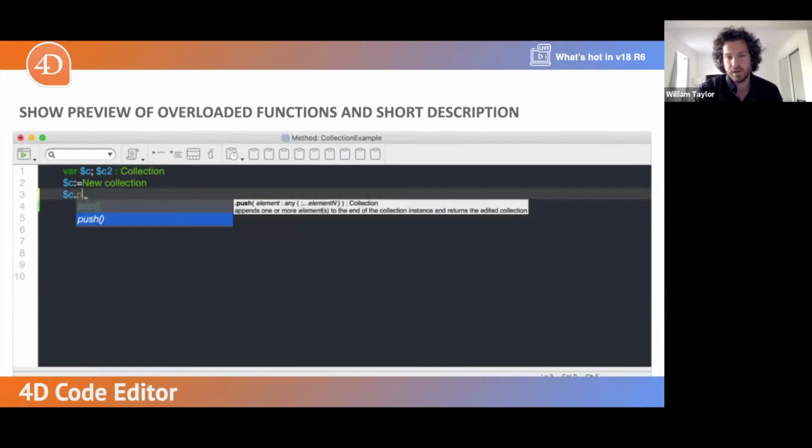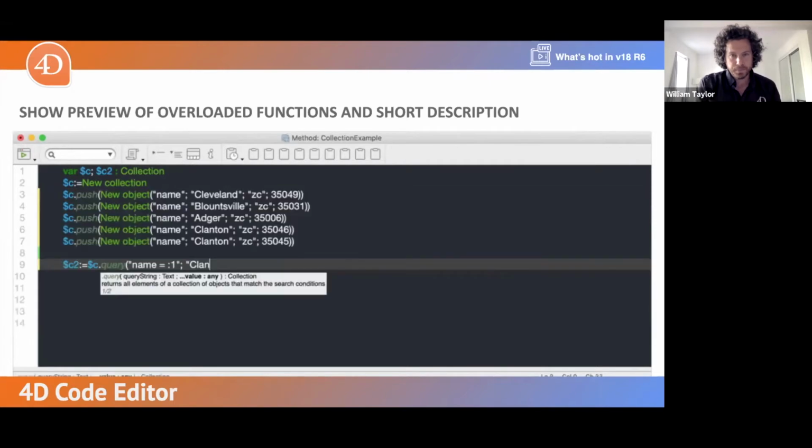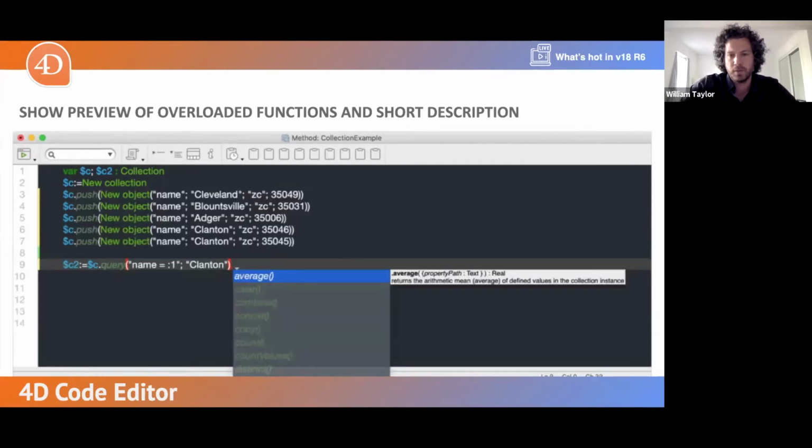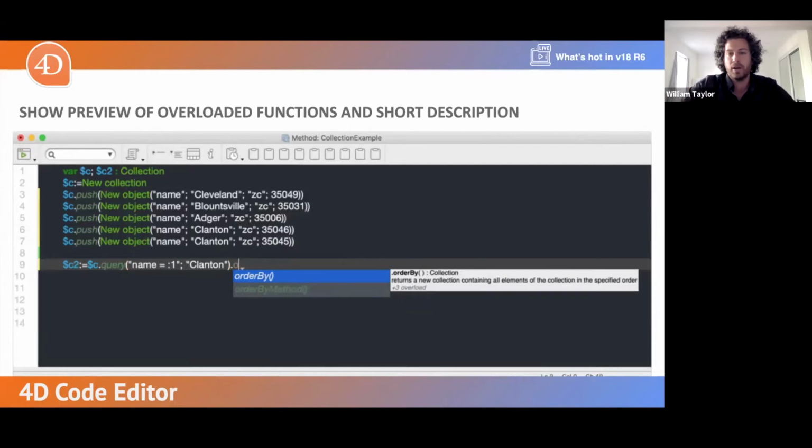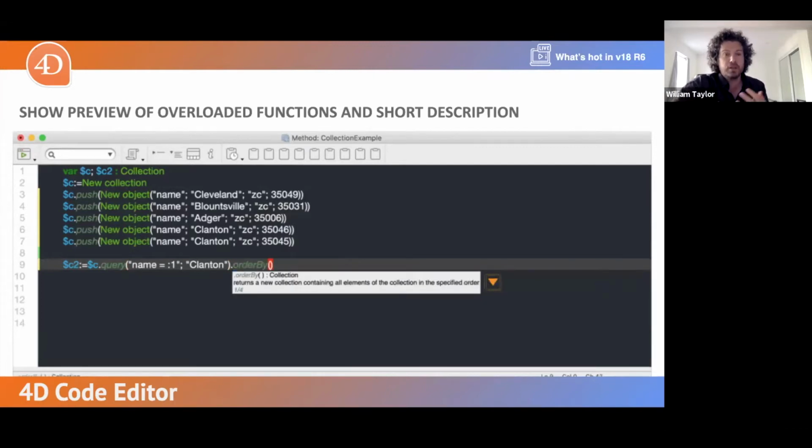It's a productivity tool that we feel will greatly help, especially now that we are starting to have these overloaded functions, so that we can reduce confusion and help you code faster.